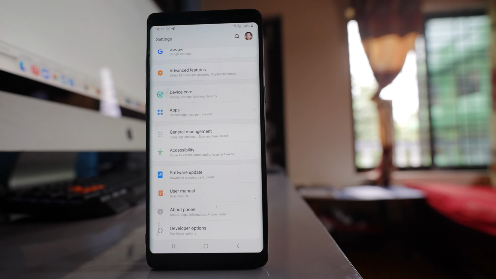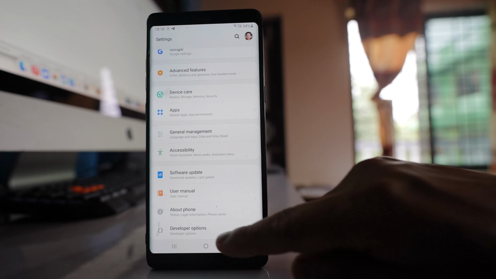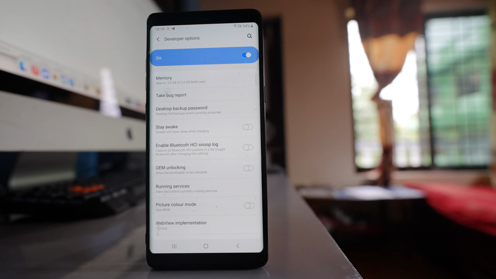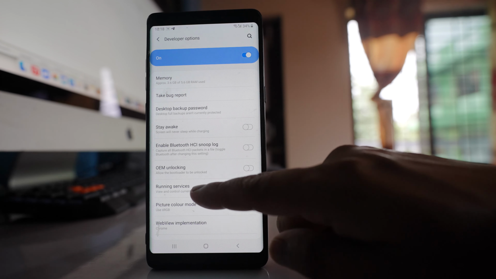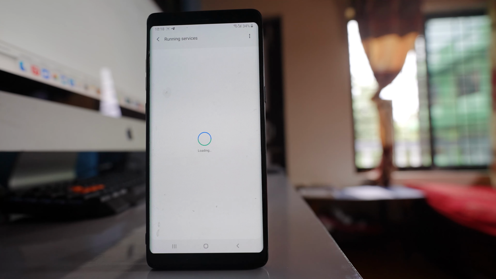If you have not enabled developer options, then you have to enable it on your device. You can check any YouTube videos to see how to activate developer options. After that, open this option, developer options, and if you see there is an option here, running services, open it.